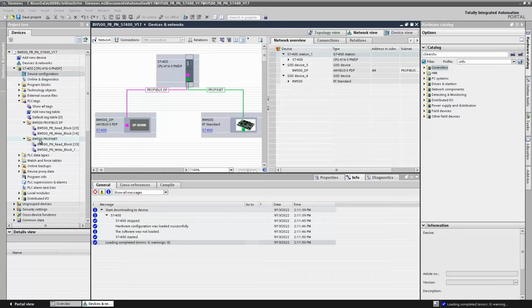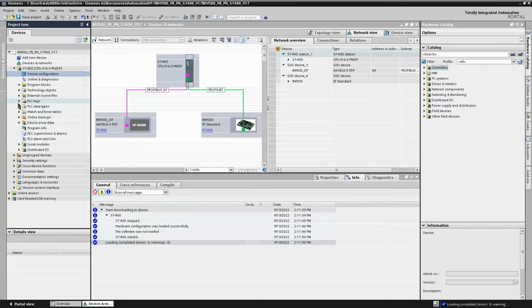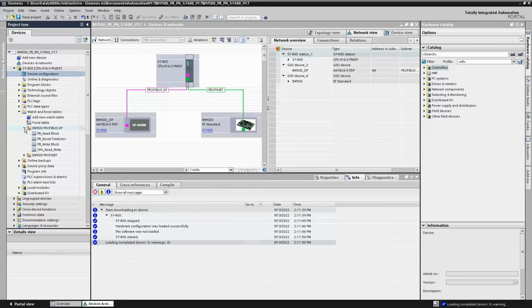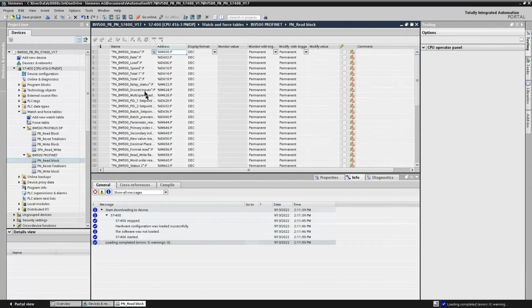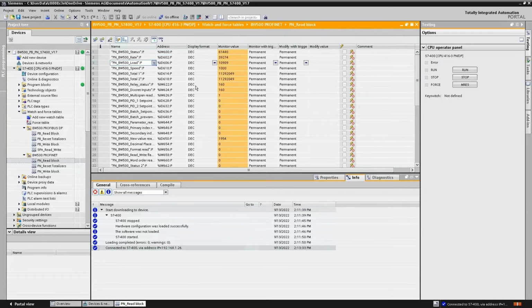Now that we have all of our tag information configured, we can go online with the BW500. So if we now navigate through our watch tables, let's take a look at the Profinet read block first of all. If we go online with the S7400 and open our watch table, we can see that we have our live process data from the BW500. So we can see we have, for example, the rate, load, speed, and total.